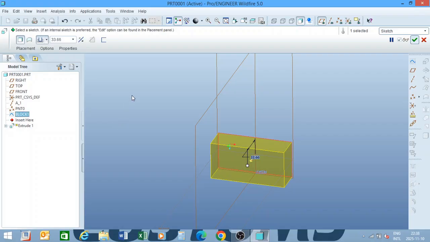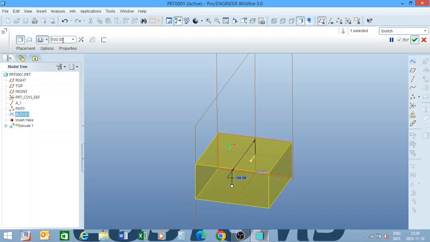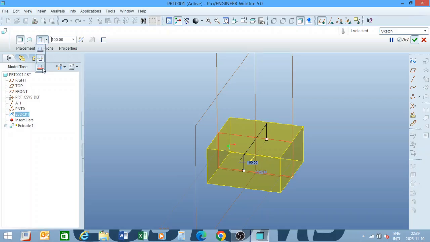Now in your extrude function, you have the length of your block, which is this one. I can either pull and push it, or I can type the dimension in here and hit enter and it will change. I can make it symmetrical, or I can make it to a blind. So blind, I call it blind, but it's to another surface.